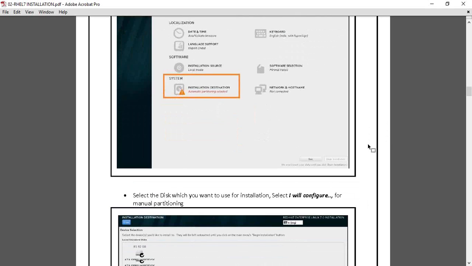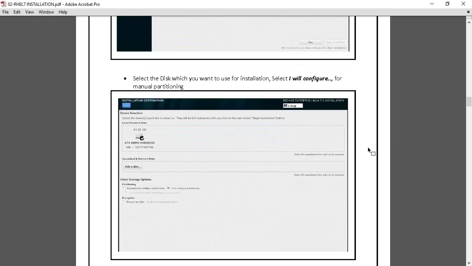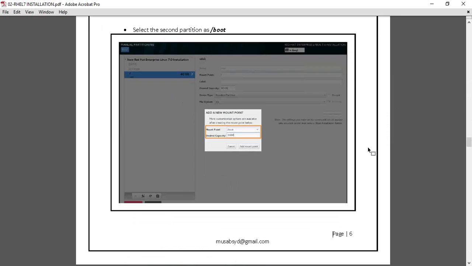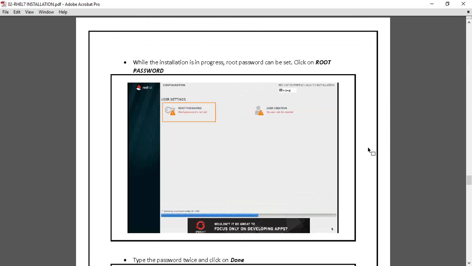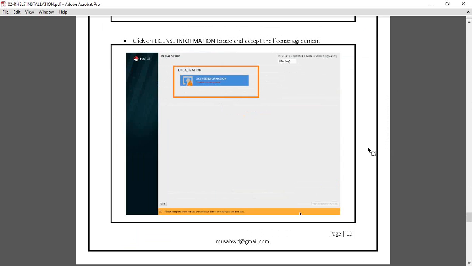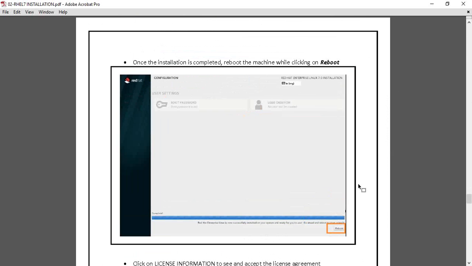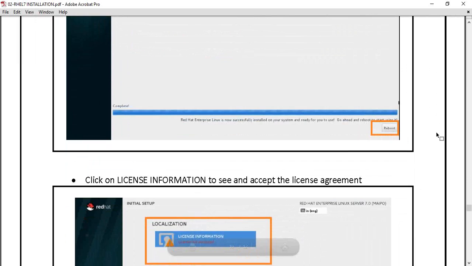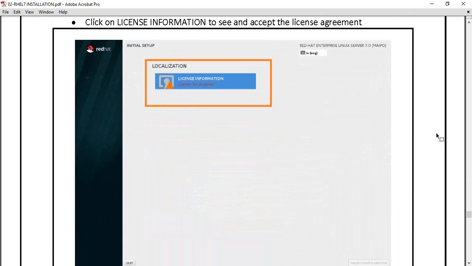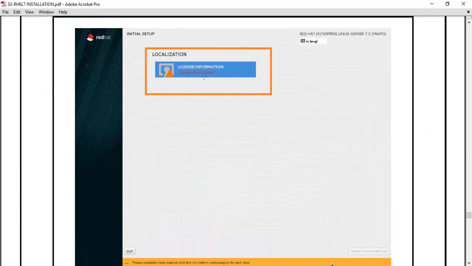So let me continue over here. Let me go below, and we are done with all these things. We have created partitions, everything is done, and we continued. We set the root password. Now, once your installation is completed, as you can see over here, there is an option to reboot the machine. Once you reboot, it is going to give you one important option to select the license, which is very important. You need to accept the license agreement.